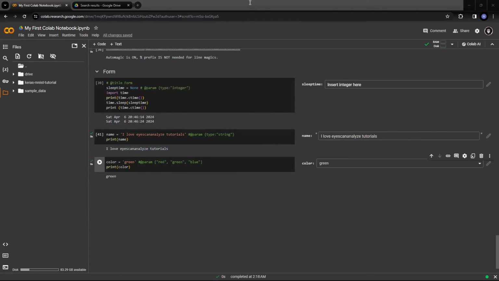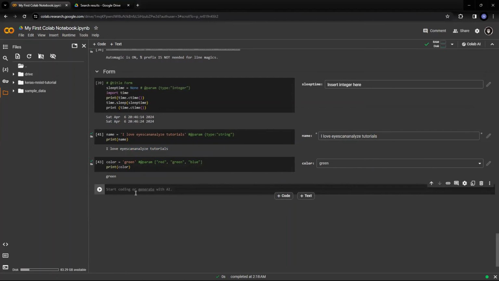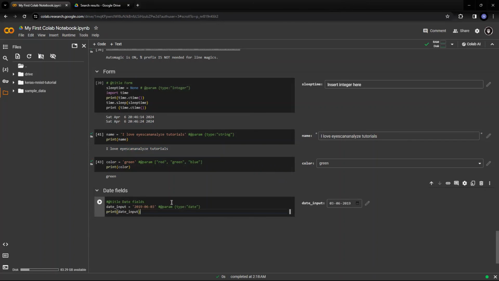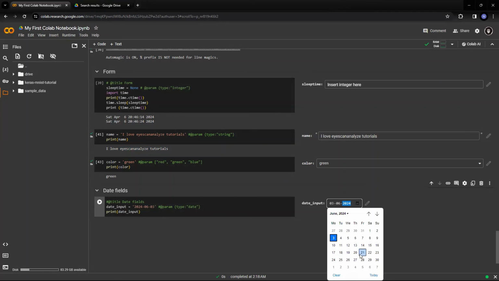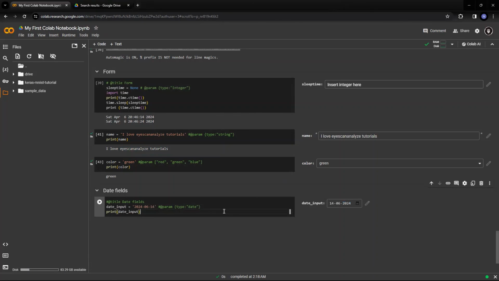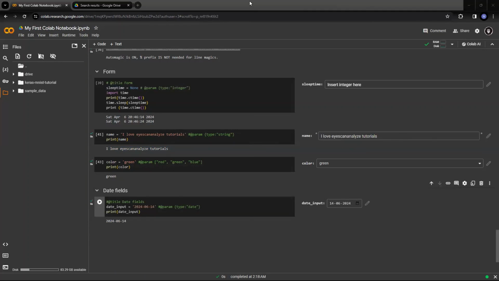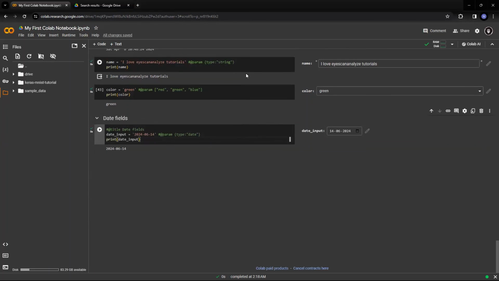If I want a date input, I want the date fields to be done. I say date, 2024. Here is the date. You can use a calendar to select the relevant date and I can run the code. So it is pretty simple. You can use forms as an output parameter, input parameter to your code, which will help you in the long run.